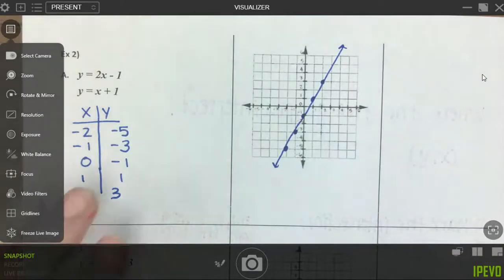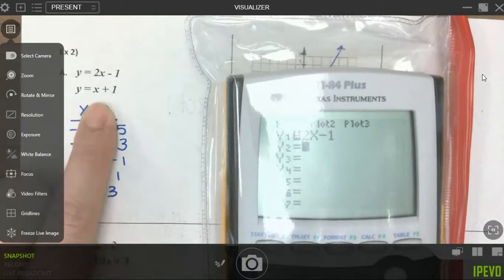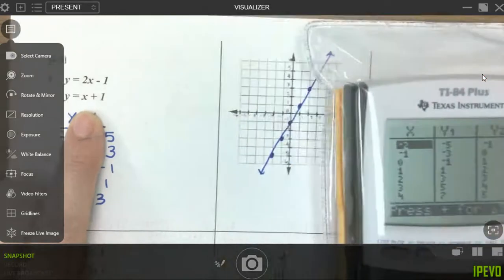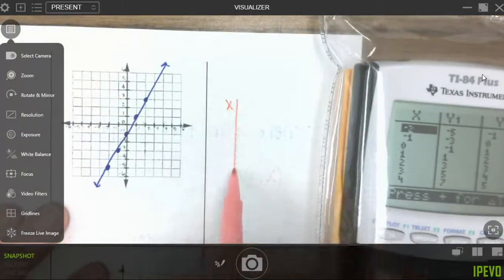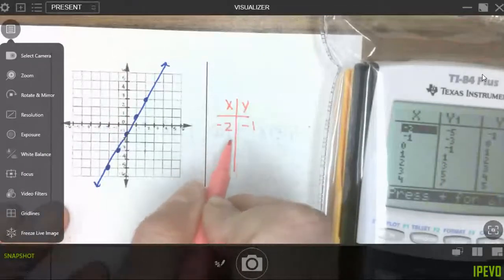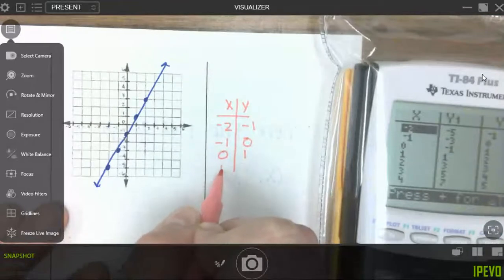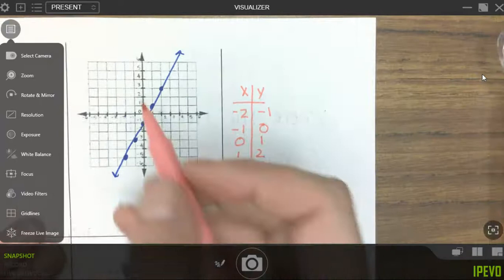And then I'm going to do this again for my other one. So I'm going to go back to y equals, and I'm going to do x plus 1, but I'm going to put it in the second spot. So when I hit second table, my y2 is going to be my points. So I have -2, -1, -1, 0. And again, I'm just going to copy some down. And then I'm going to plot those.